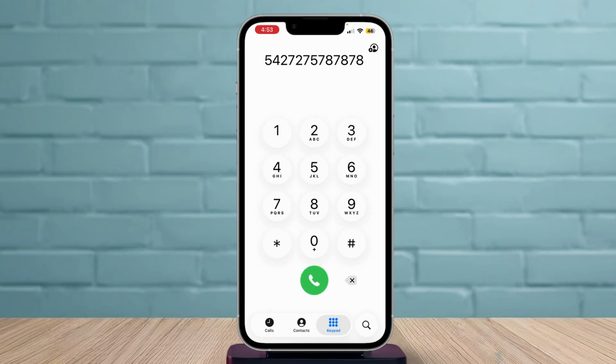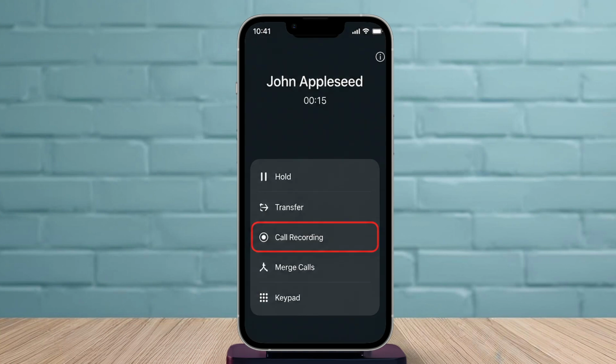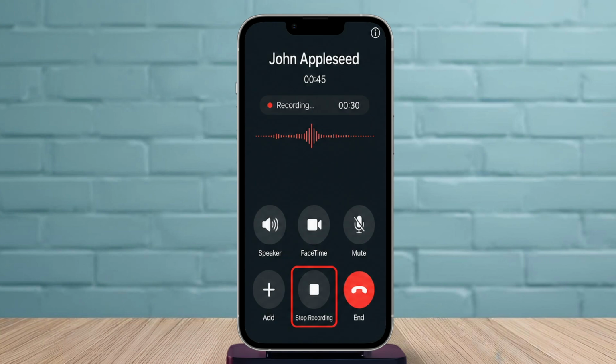During the call, tap the More button, then select Call Recording to start recording. Your iPhone will announce that the call is being recorded, so everyone on the call will know that recording is started. To stop recording, simply tap the Stop button or end the call.